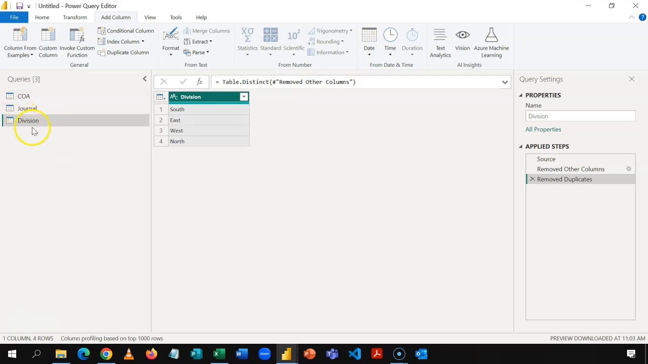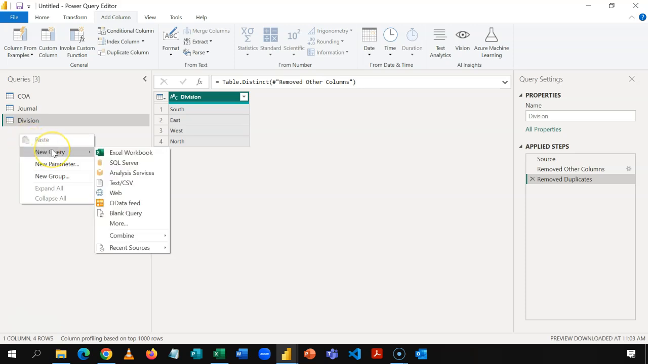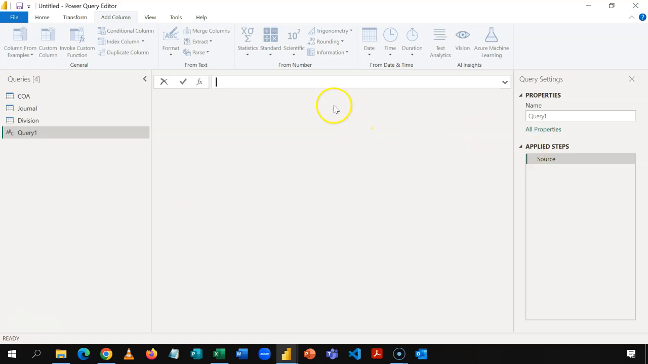Okay, so now beyond our division, we also need a dimension table that would help us create time intelligence calculations. So we want year-on-year calculations. So we need a dedicated calendar table that is going to give us the year, the month, quarter, and all those things that will be relevant in our dashboard. So to do that, I'm going to right click, go to new query, blank query. Okay, and here I'm going to use a custom M code to generate our calendar table.